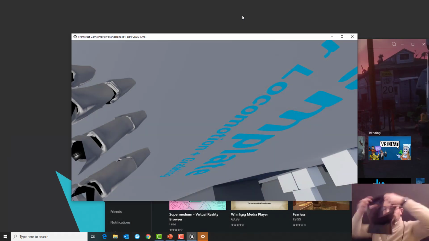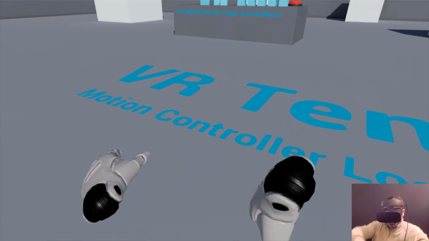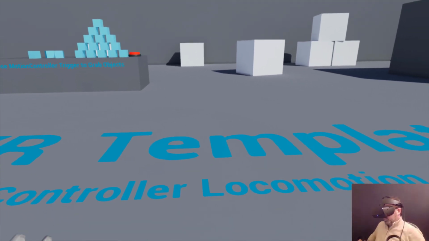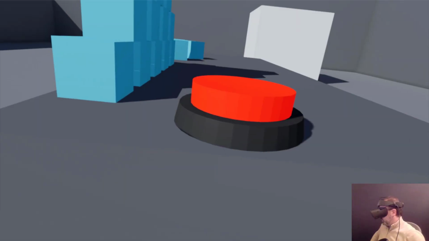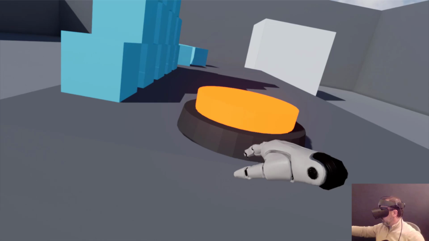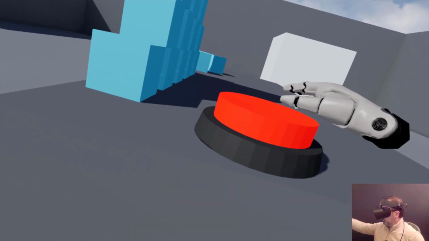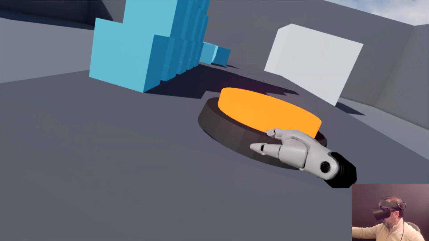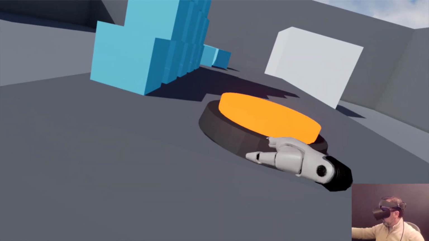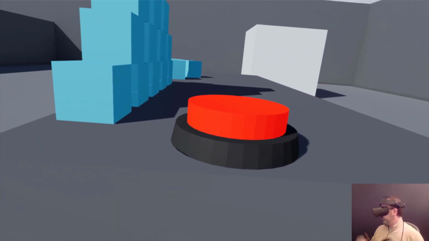Let's see. So here we are with our button again. Let me face it, it's easier. Let's see. Click, up, done. Click, up, done. Click, but not all the way. Oops, gone. Click, done. Click, done. Yeah, then you have it.